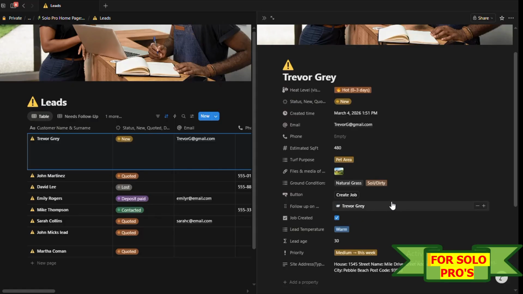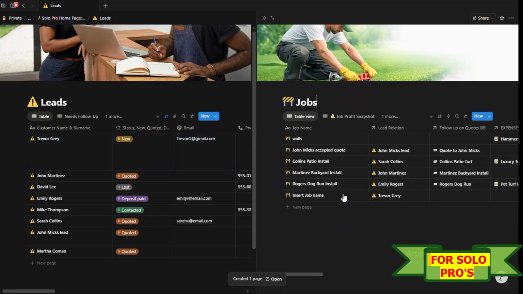Now we can click on create a job, and this will open up the jobs database. And there's no new records created. Well, there has been. If you look below at the bottom, it says insert job, and as you can see here, Trevor Gray. Because of how the jobs database was wired, it has a sorting feature where it sorts based on a criteria. Therefore, new records start below. So you just need to watch out for that.